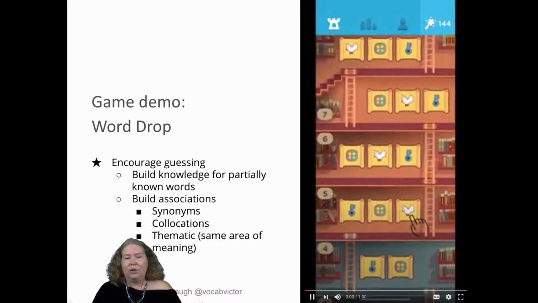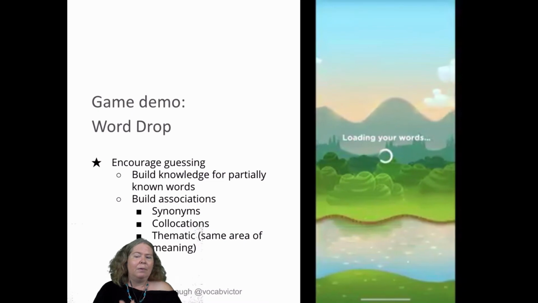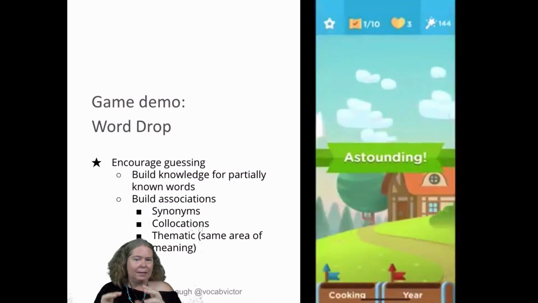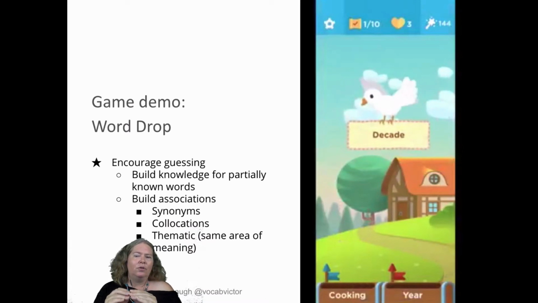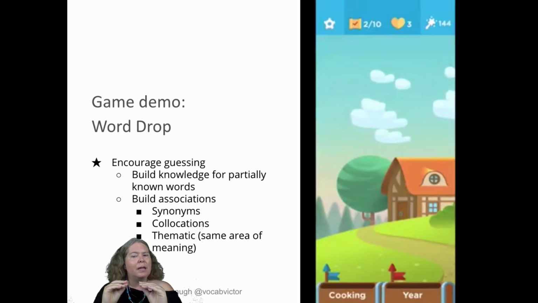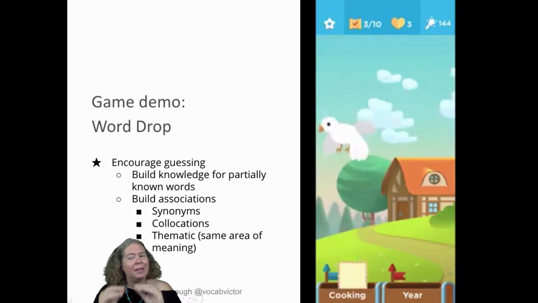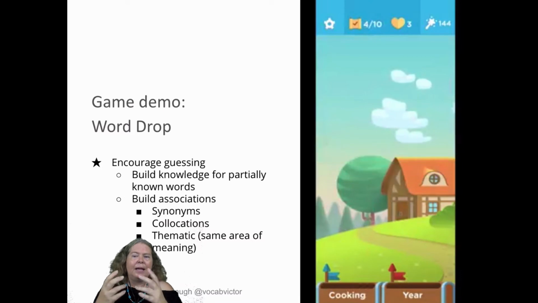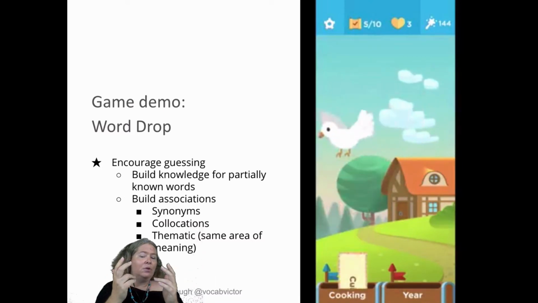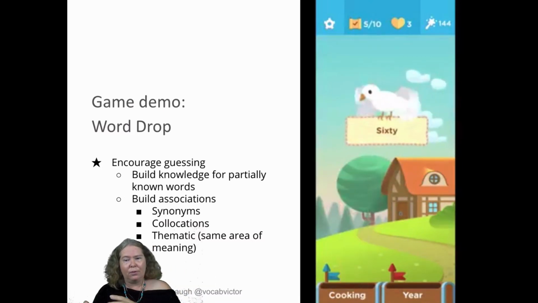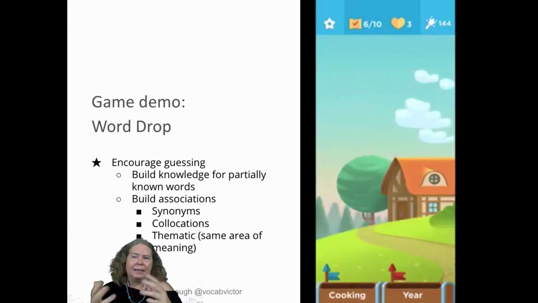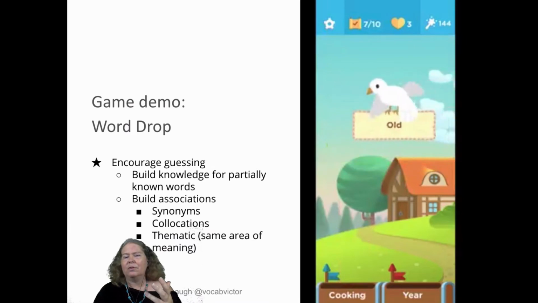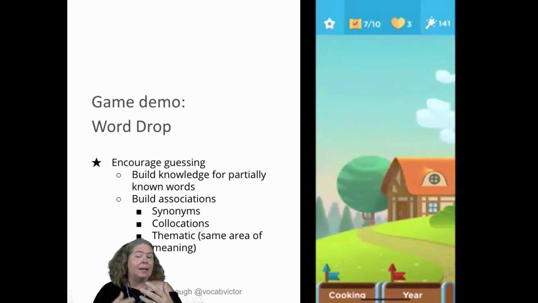The third game I want to show you is called Word Drop, and I'm really proud of this game. I designed it to leverage the power of guessing, because what researchers have learned is that students have knowledge about words even if they don't think they have knowledge about words. So this is a sorting activity, and you answer the question, is this word closer in meaning to this word or the other word? And so the idea is, well, I don't know exactly what culinary means, but I think it's closer to cooking. So they guess and they got it right.